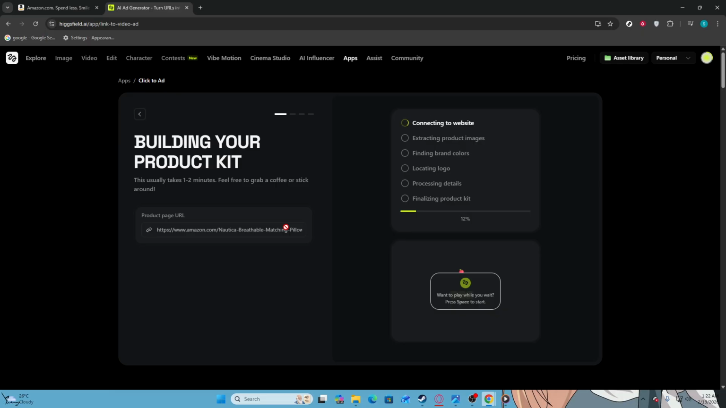As the AI builds your product kit, you will see various messages indicating different stages, such as connecting to websites and extracting product images. Each of these messages signifies that the AI is retrieving essential data for your video. When the AI completes the extraction, you will see prompts related to finding brand colors, locating logo, and processing details. Each step is essential for ensuring that the video aligns with the product's branding. After these steps, you will receive a finalizing product kit message. This indicates that the AI is preparing all components needed for the video.